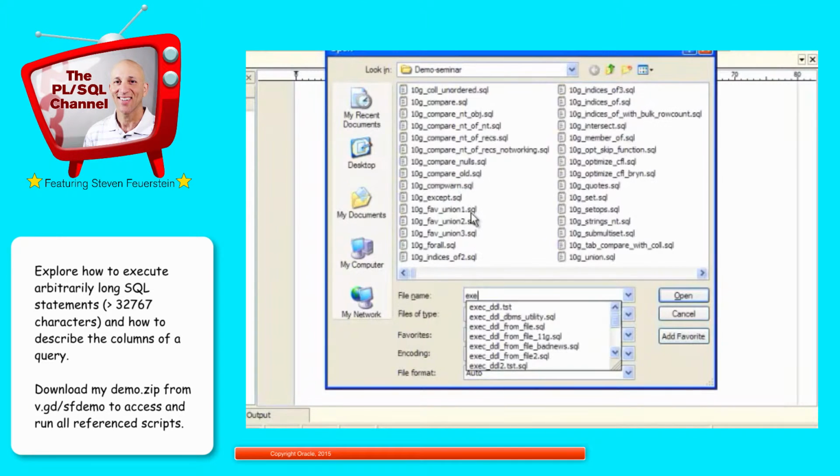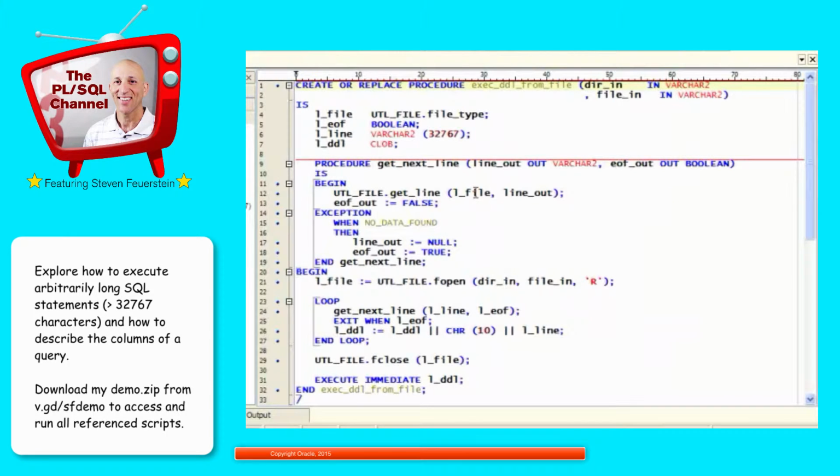So the example I'm demonstrating here is a fairly nice utility. You might find use for it all by itself. This program takes the directory and the file name you specify, reads the contents of the file using utl_file, and then executes it as a DDL statement, meaning it doesn't bind in any variables. It doesn't do a fetch into. It simply executes the statement.